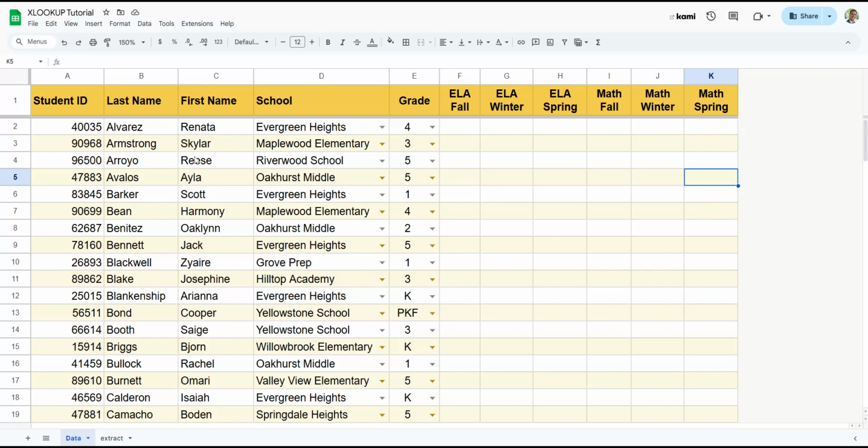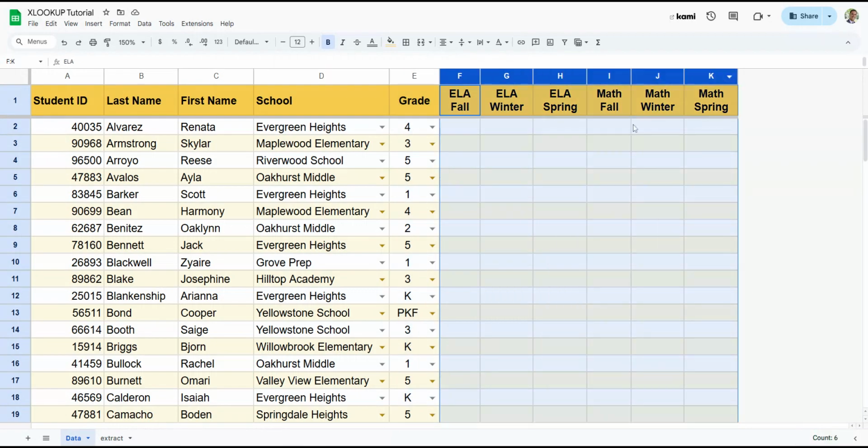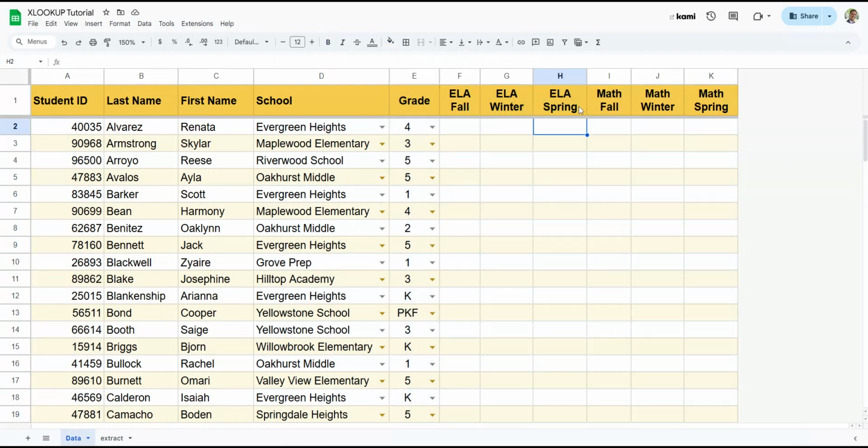Here in this spreadsheet, we have some sample data. In column A, we have unique student ID numbers. We have last name in column B, first name in column C, school, grade, and then some placeholders for ELA and math assessments for fall, winter, and spring.